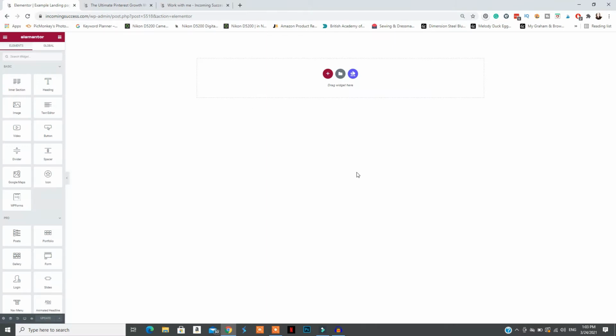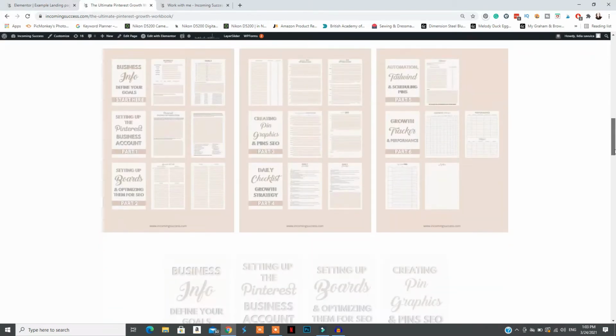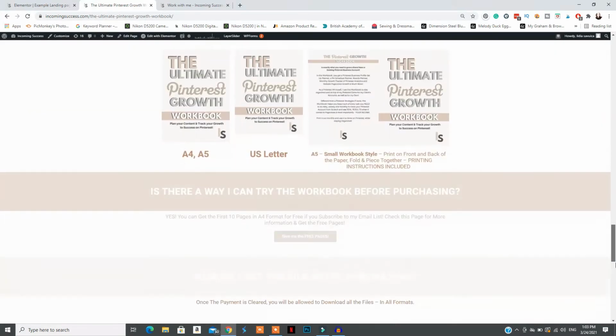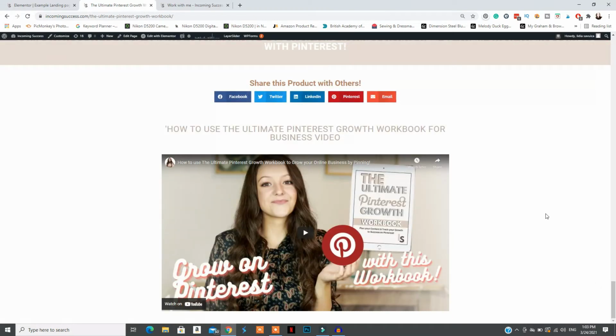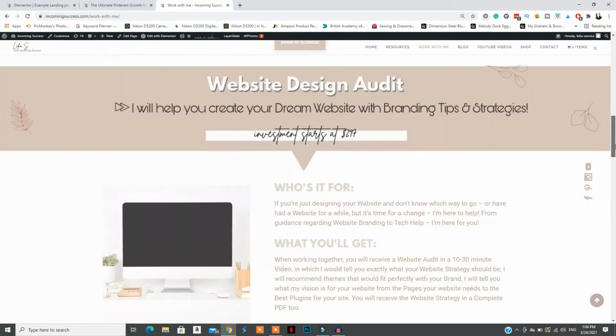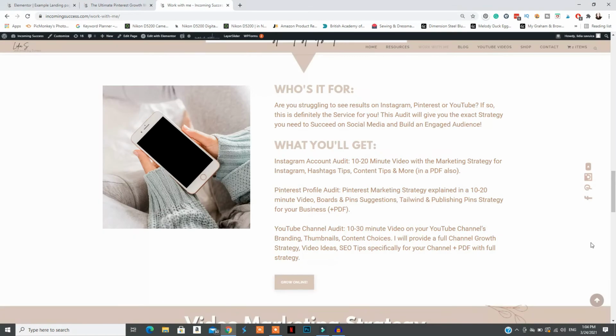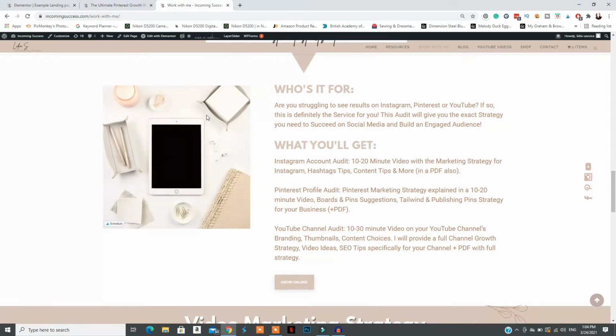Now, for landing pages, there are a bunch of landing pages you can do. You can do a Tripwire page, a product page such as I have here for my Pinterest workbook. You can have a services landing page that I have right here for my freelance services. You can also create a category page, an online course landing page, a sales funnel landing page, or anything else you want. So you can do all of these with Elementor. This is what I created them with.